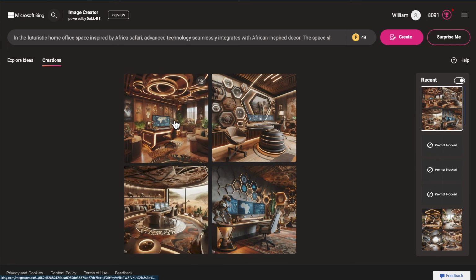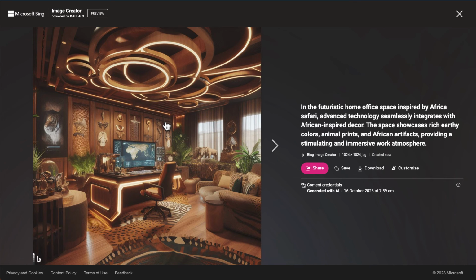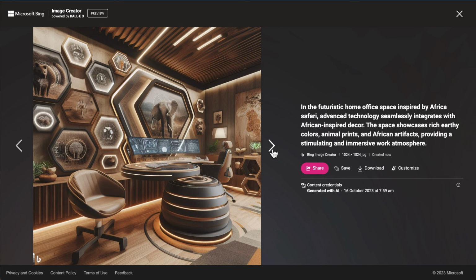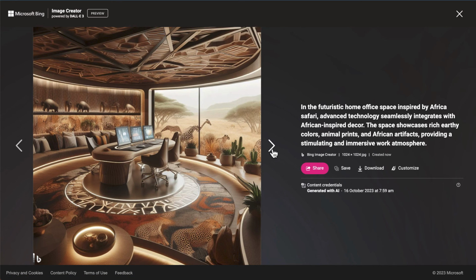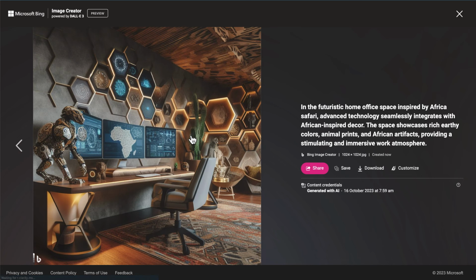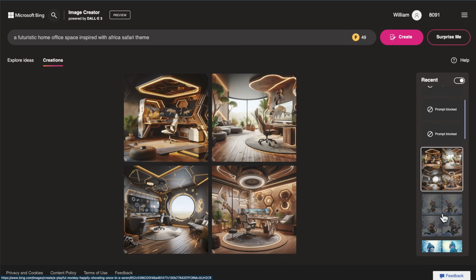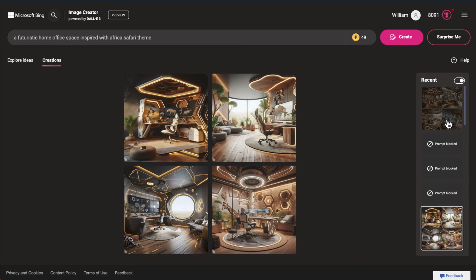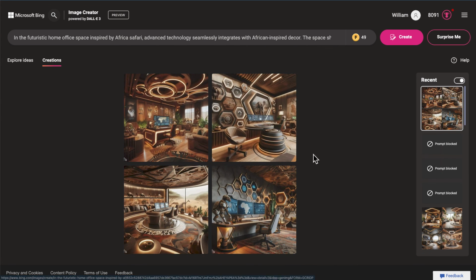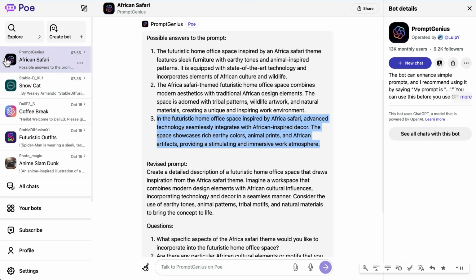All right, so here we go with the enhanced prompting. What do you think of these images? They look pretty nice too. So there's the difference. I mean, you tell me which one you like better. But using these bots to enhance your prompting is a very good way.